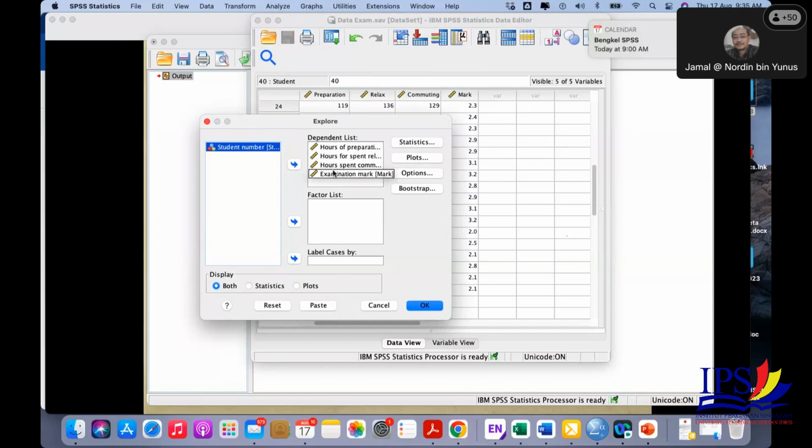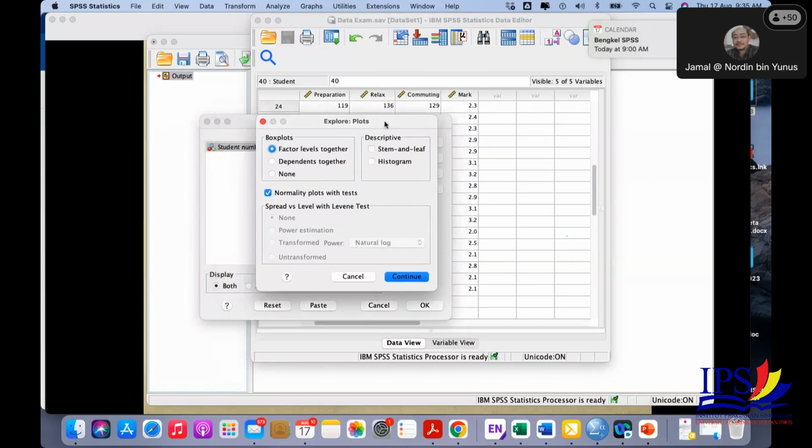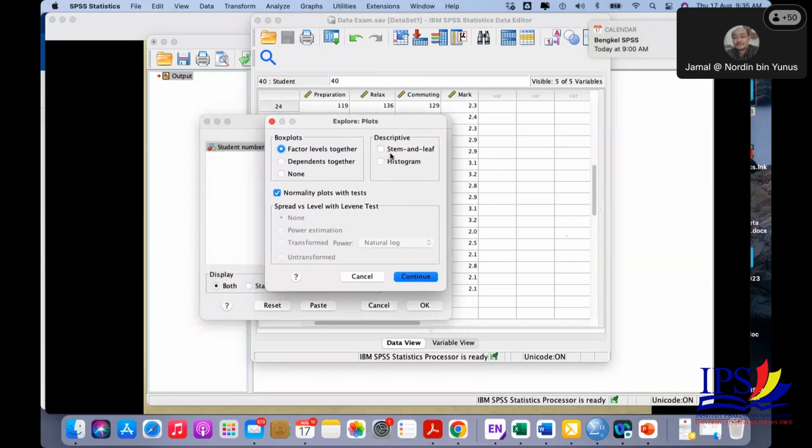Okay, the display is both. Click plots. Okay, click plot. So uncheck the stem and leaf, keep the factor levels together, and also check the normality plots with tests. Okay. Continue and OK. So this is the output. This is the output. Okay.